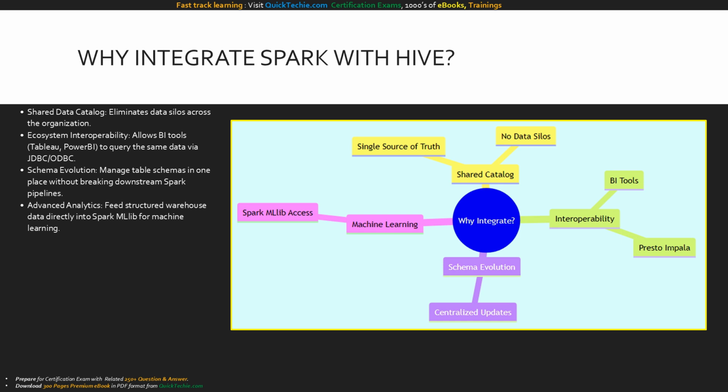A data engineer can clean and aggregate terabytes of data using Spark, save it to a Hive table, and immediately, a business analyst can query that exact same table using BI tools like Tableau via HiveServer2. Additionally, managing schema evolution becomes seamless. If a column is added in Hive, Spark recognizes it instantly. Finally, it unlocks advanced analytics by allowing you to pipe structured, governed warehouse data directly into Spark's machine learning libraries.